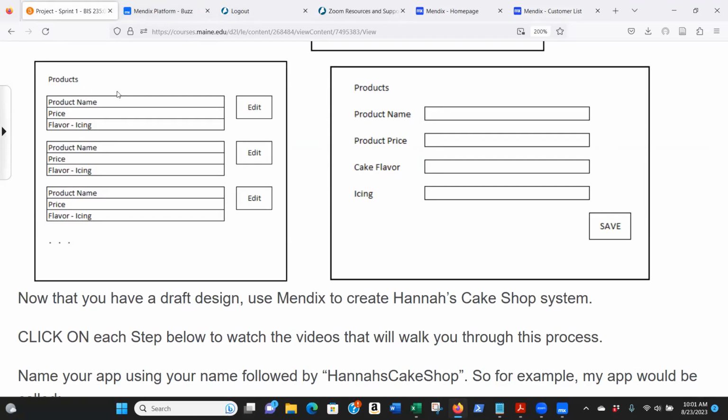I'm not going to have as much explanation in this video. I'm pretty much going to go through quickly, step by step. So let's start by reviewing our wireframes, and then we'll put it into Mendix.